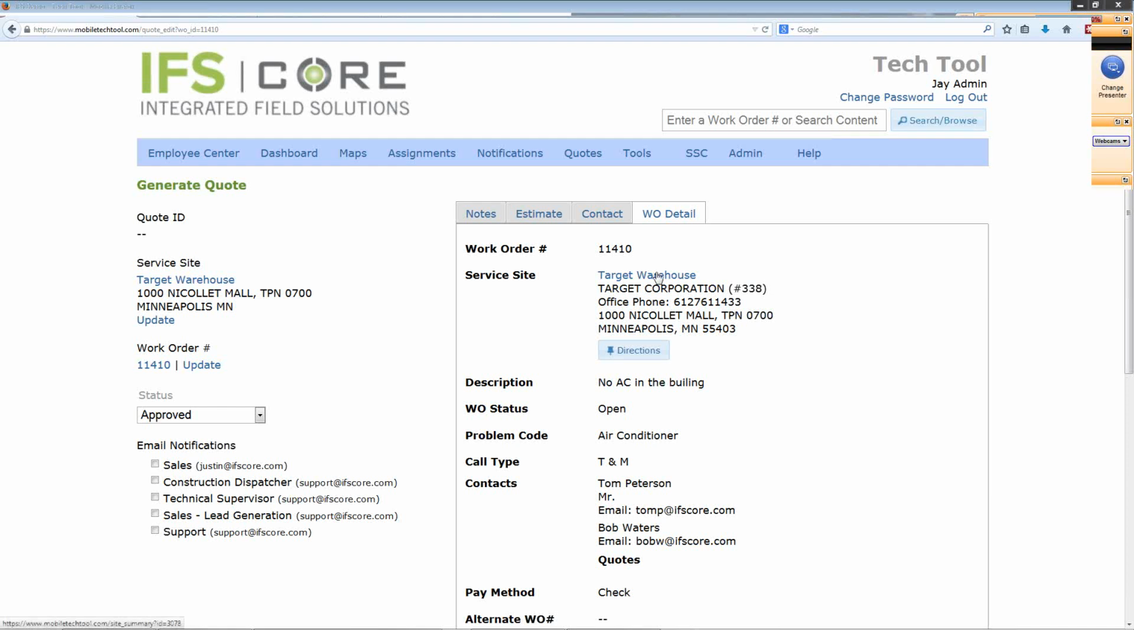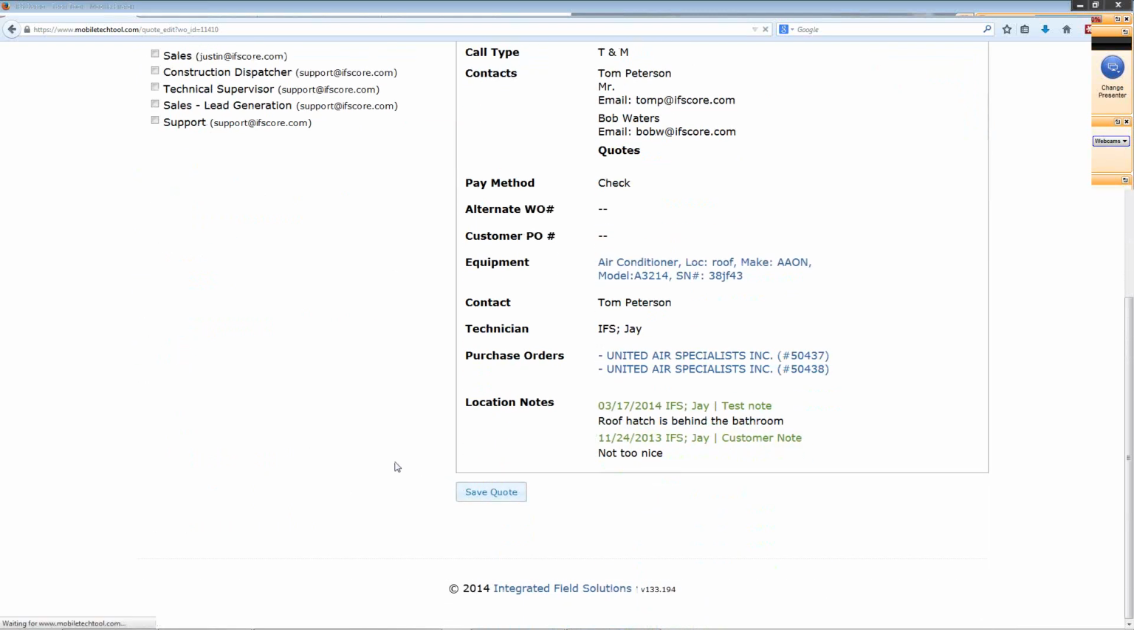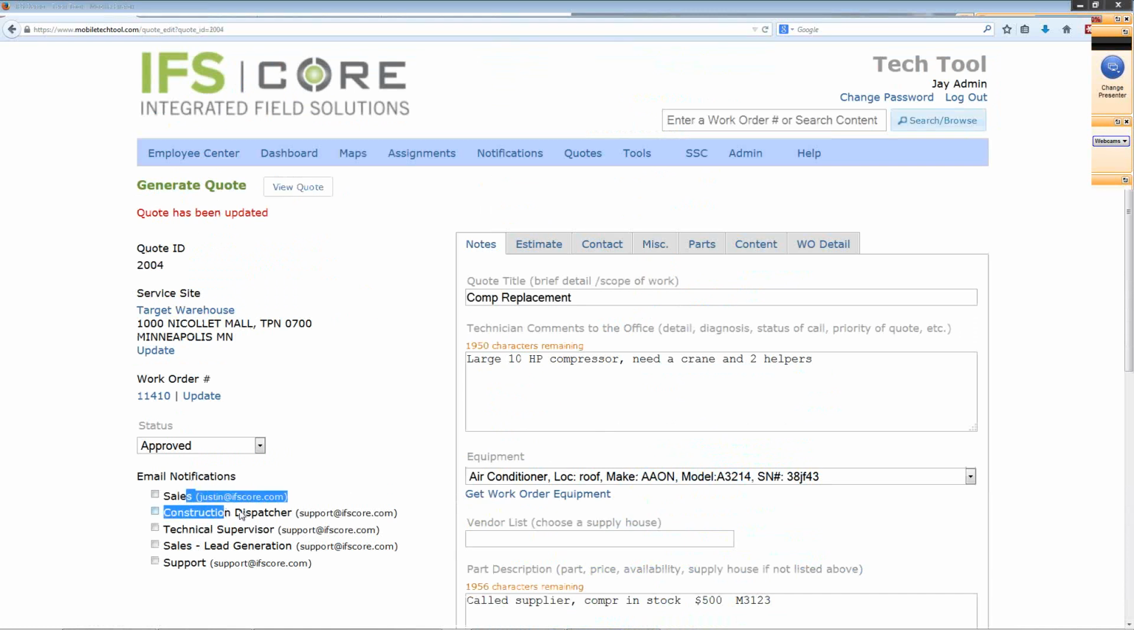We can always say, hey, was this an emergency service call that generated a sales opportunity, or were we on a pre-planned preventative maintenance inspection? Let's go ahead and save this quote. When we save the quote, I didn't do it, but we have the ability to automatically fire off an email to your salesperson or quote specialist in your office so that they immediately know there's a new quote for them to work on.